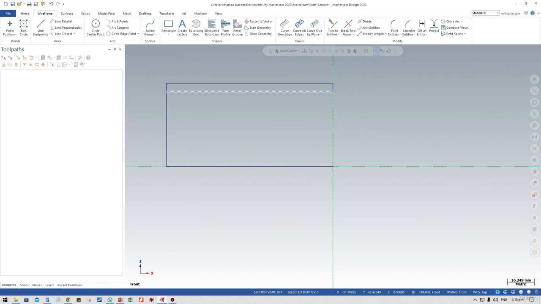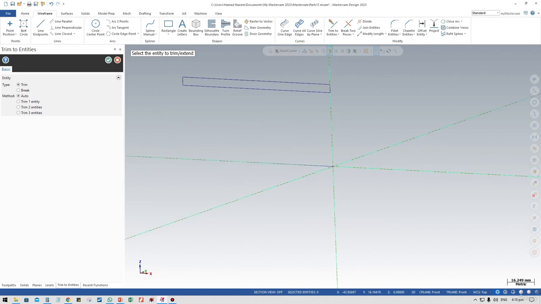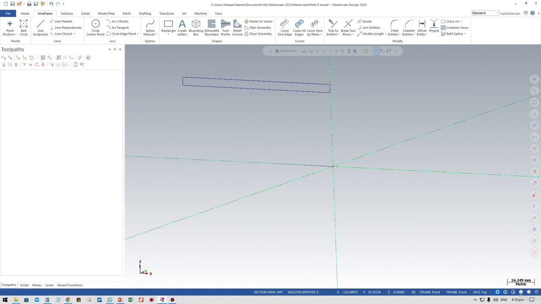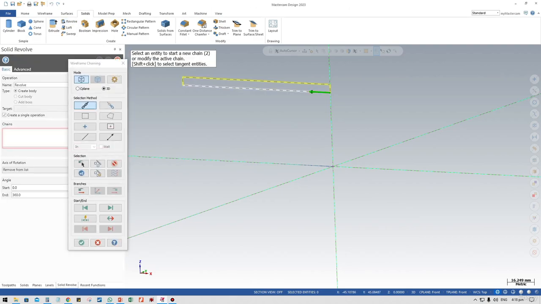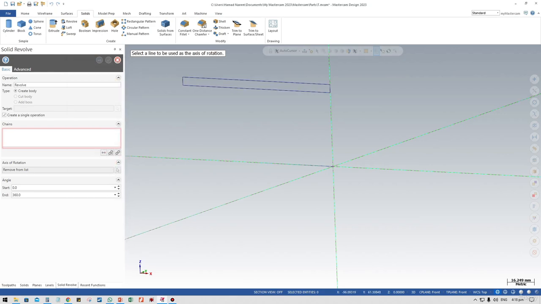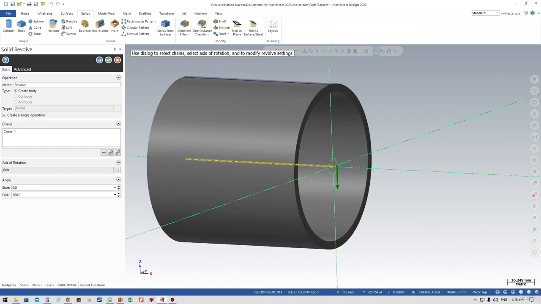So what I'm going to do is create a revolve profile, and this will be my profile, and it will revolve around this line. Let me show you. Go to solids and select your solid revolve command. I'm going to select the revolve profile, and it's going to rotate around this axis. So we just create a 3D profile.